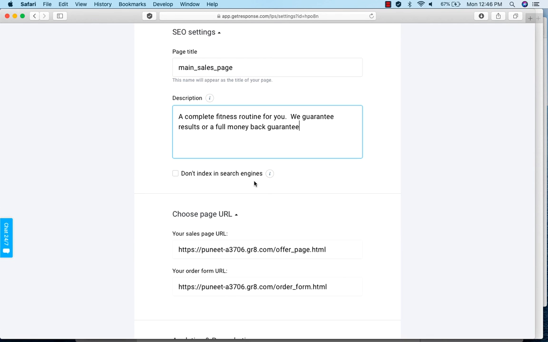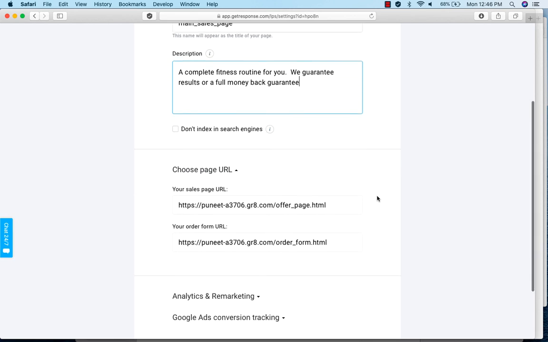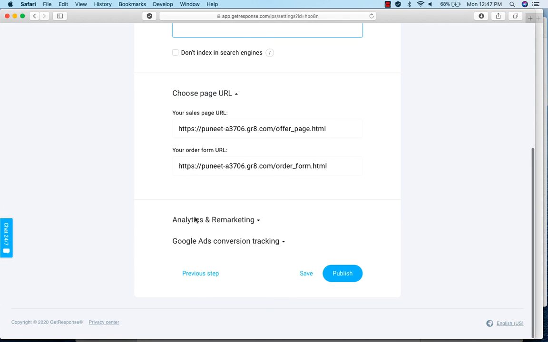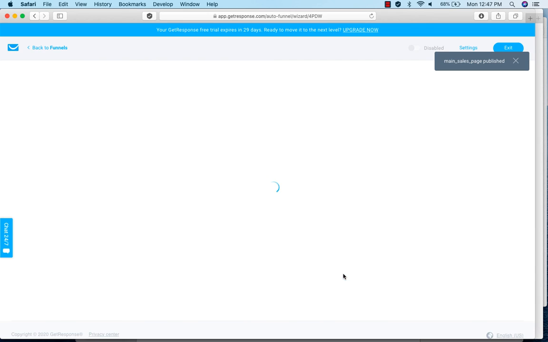Again, I don't want the search engines to index this page because this page is only available to my audience, whom I've brought to this level. So I'm going to leave this as it is. This time it is not asking us to add a domain because we have already said that we'll be hosting it on GetResponse. So it has already prepared a page for that. Both the pages, this is the sales page URL and this is the order page URL. Again, this is the same thing, so we'll leave it intact and click on publish.